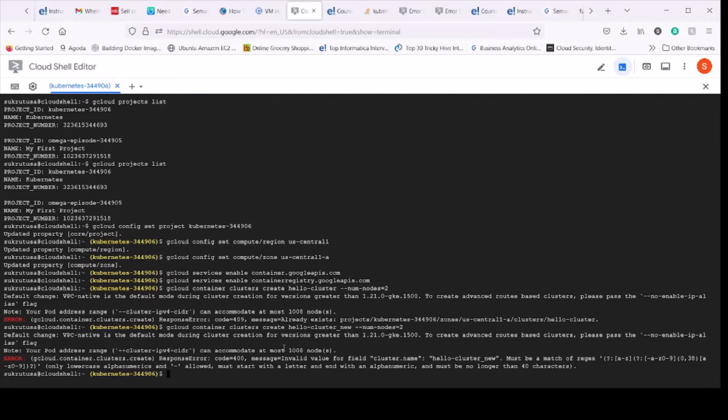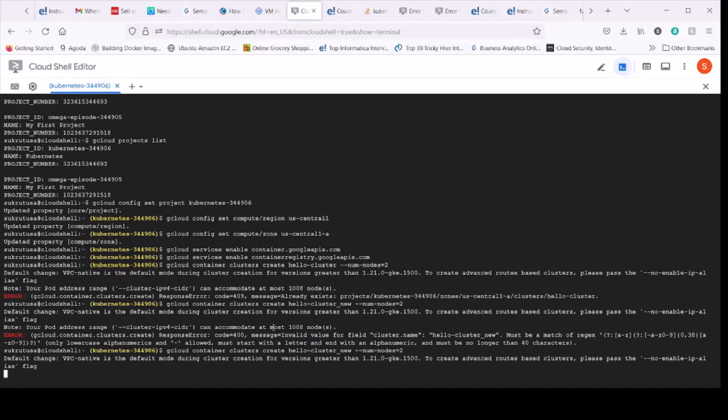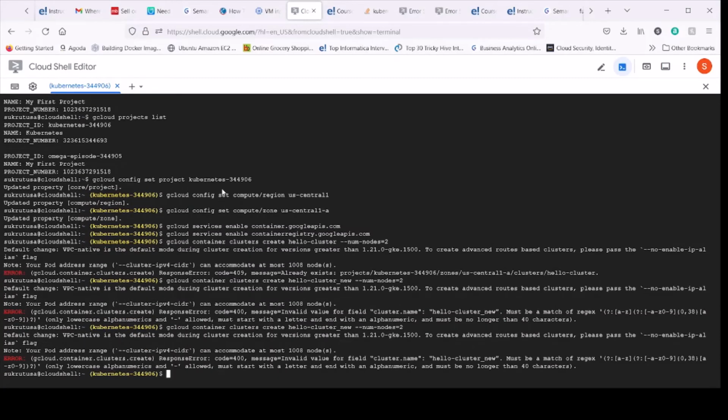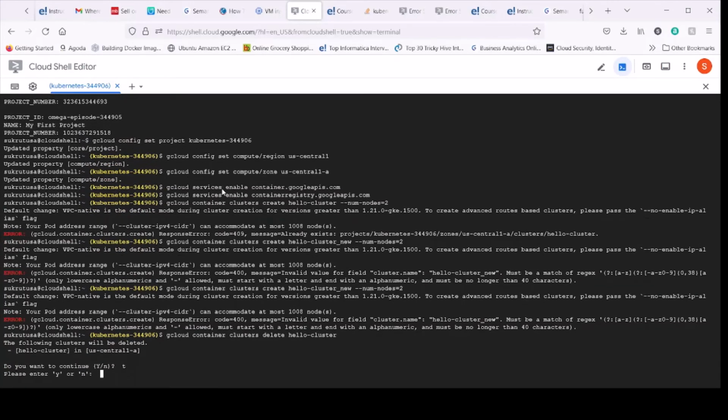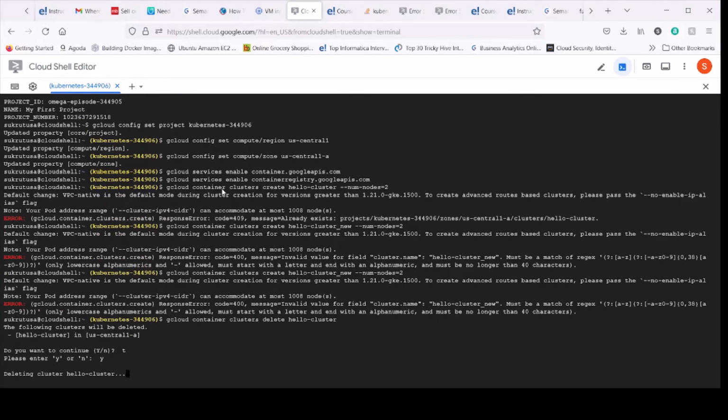We have some issues here. Let's figure out what that is. First, let's do one thing. Let's delete the cluster, then we'll create the new cluster. I have created one cluster long back, but let's delete that cluster and then recreate the new one. So that will help. Yep, it is deleting the cluster. Let's wait for some time. It will get deleted.